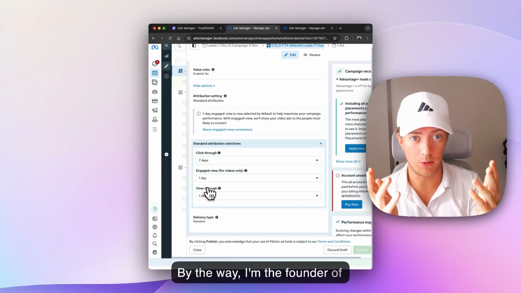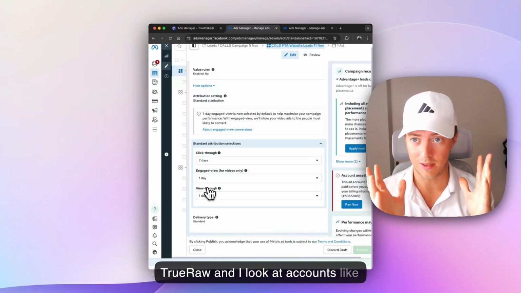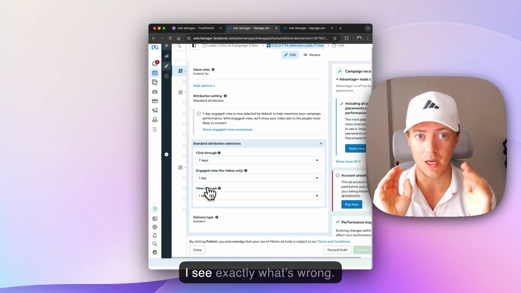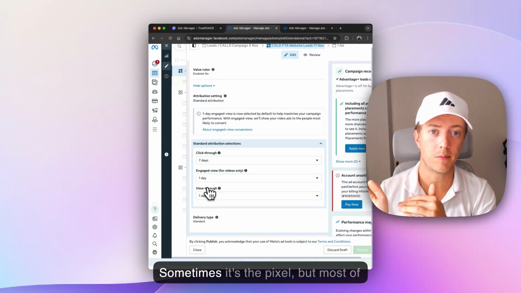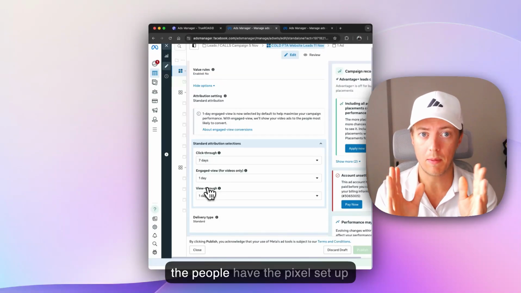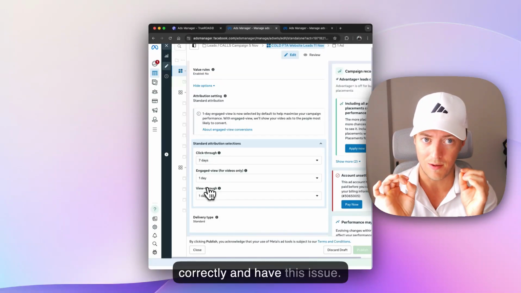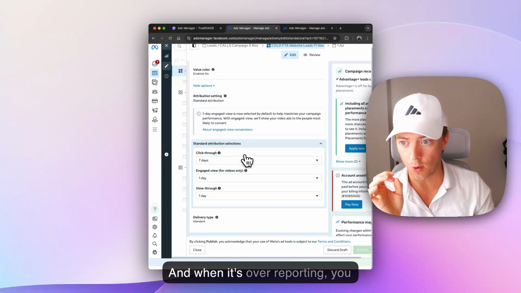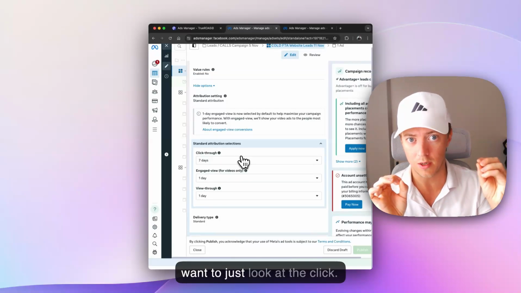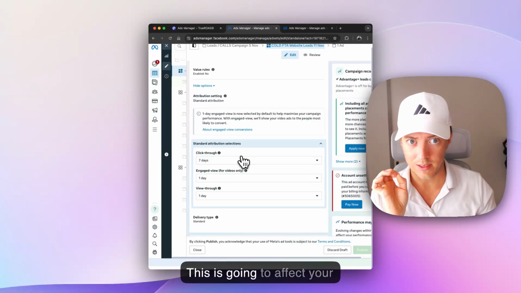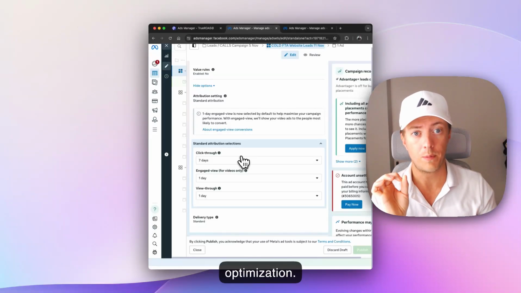By the way, I'm the founder of True ROAS and I look at accounts like this all the time. I see exactly what's wrong. Sometimes it's the pixel, but most of the people have the pixel set up correctly and have this issue. And when it's over-reporting, you want to just look at the click. And this is going to affect your optimization.